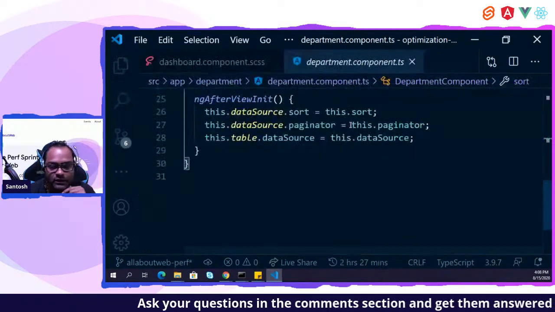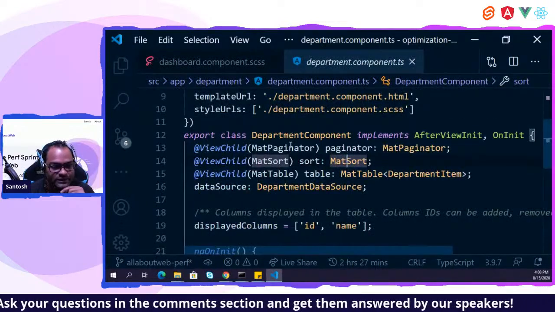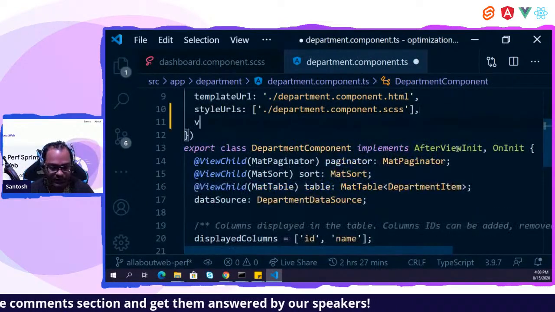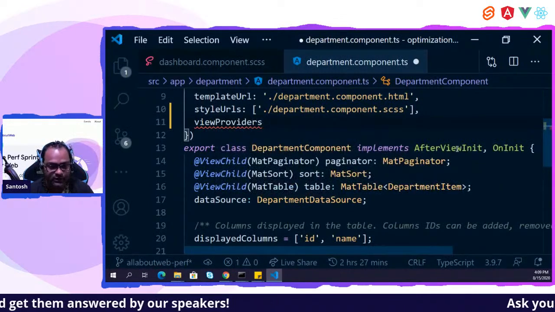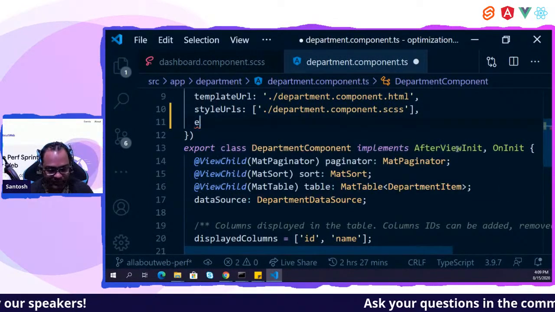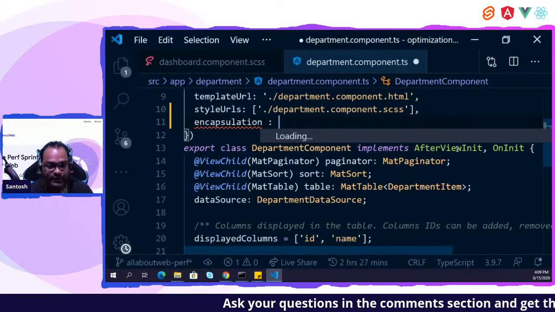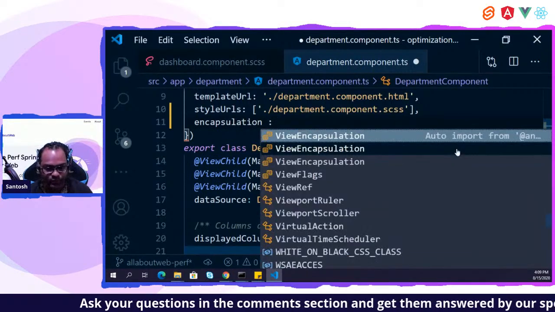I think there is a view encapsulation property which exists on all the components, right? So I can just say view encapsulation. And then you can set it to, there are 3 properties which are available.